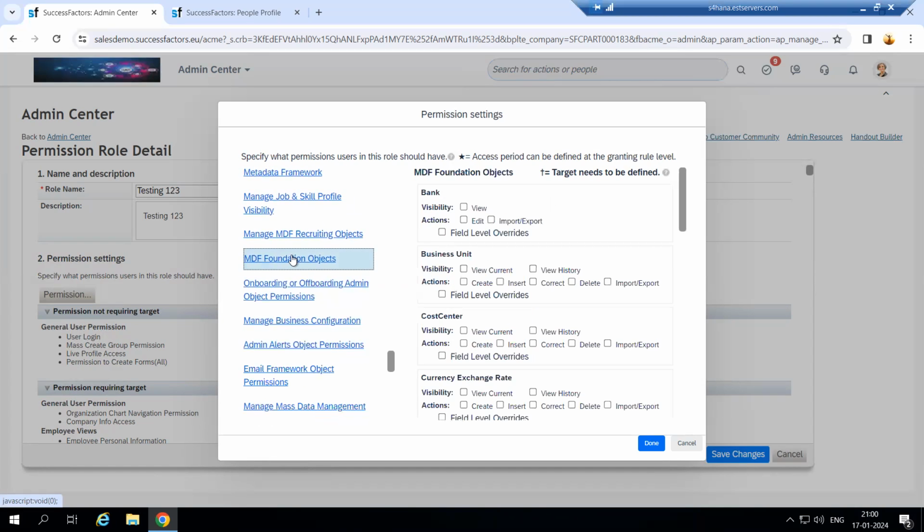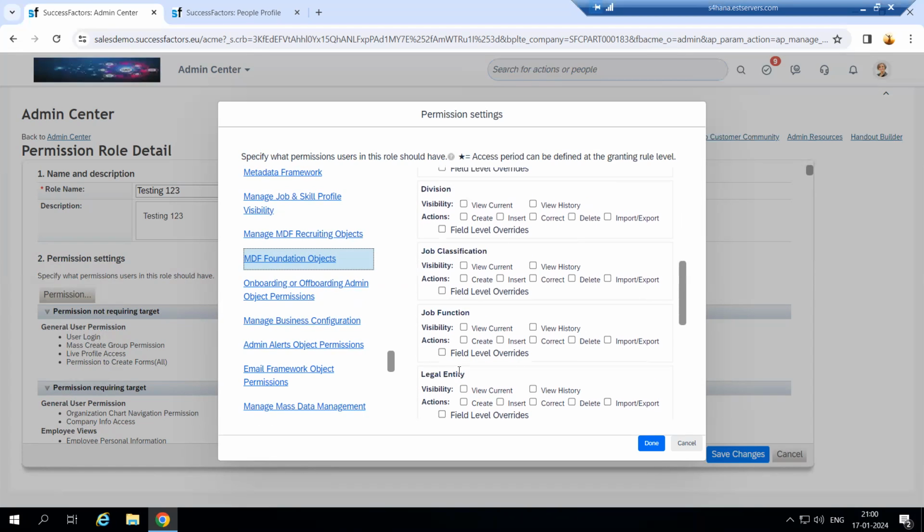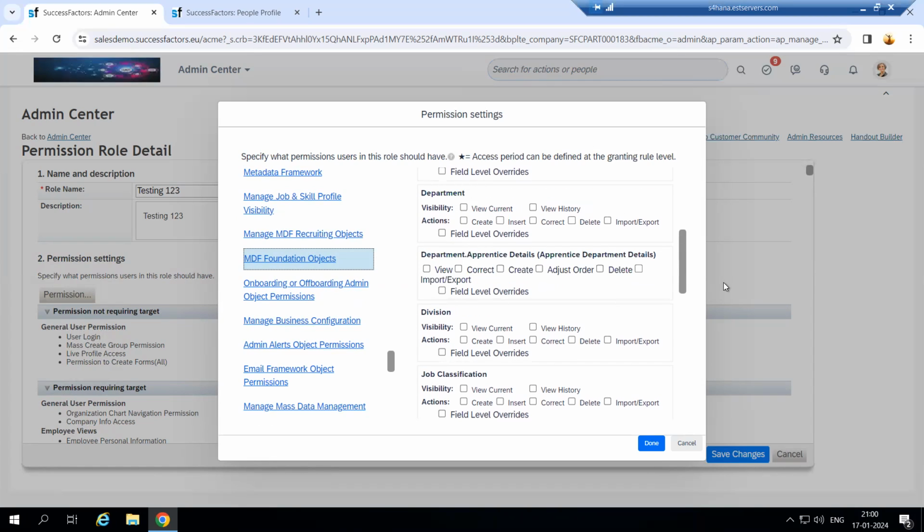After that, MDF objects. MDF objects are nothing but the metadata framework. These are our foundation objects only, when we are creating a business unit, cost center, department, division. If they are not able to see them in the front end, then we will come here and enable the permission in the MDF foundation object.